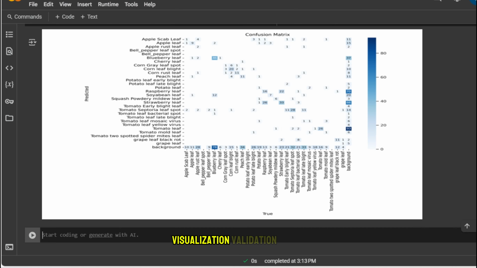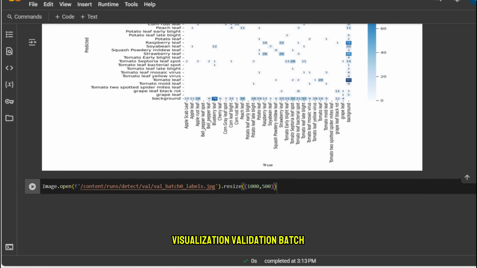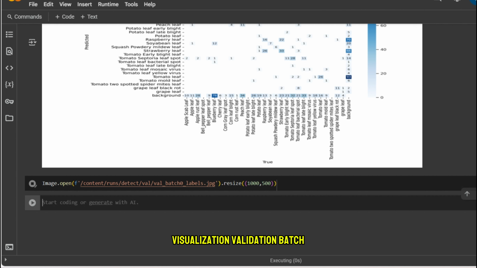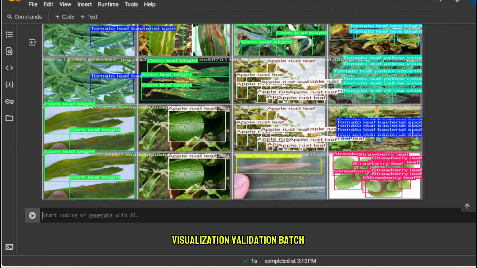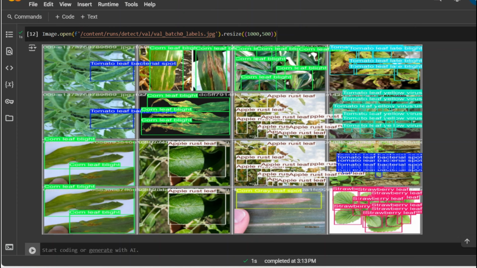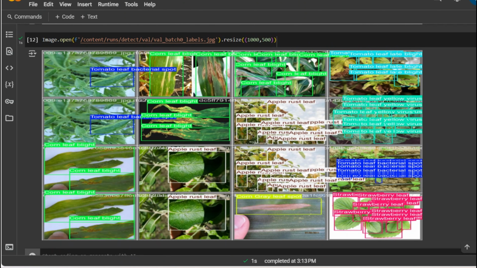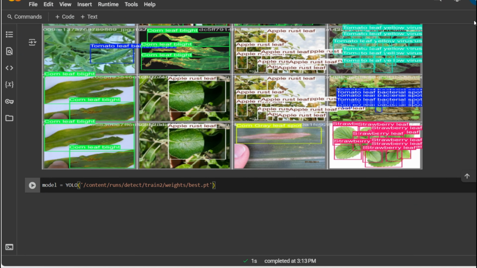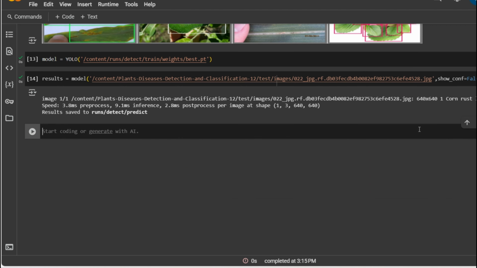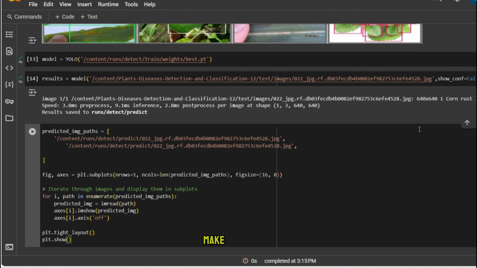Visualizing validation batch. This displays a sample batch from the validation set, along with the labels. Again, it's useful for confirming that the model is correctly interpreting unseen data. Loading the trained model for prediction. Here, we load the trained model by specifying the path to the best weights file from our training run. This model is now ready to make predictions on new images.